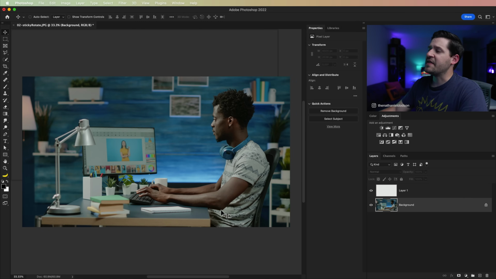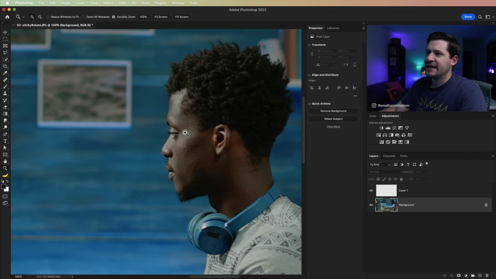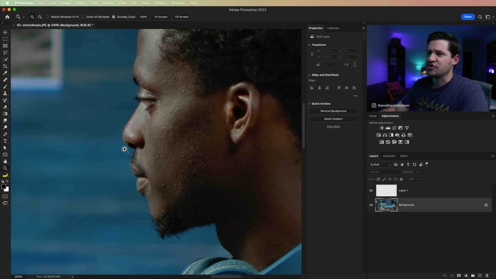All right, the second thing that we want to take a look at is the sticky rotate tool. This might sound novel. What we're going to do here is zoom in on this guy's face, and let's say we are trying to draw a selection along the side of his face with the lasso tool or something that's not technically the proper way to do it.